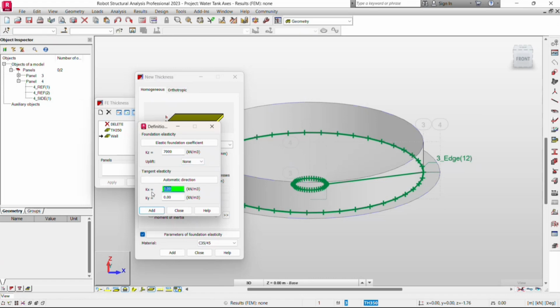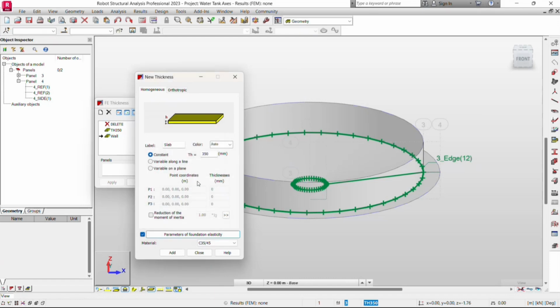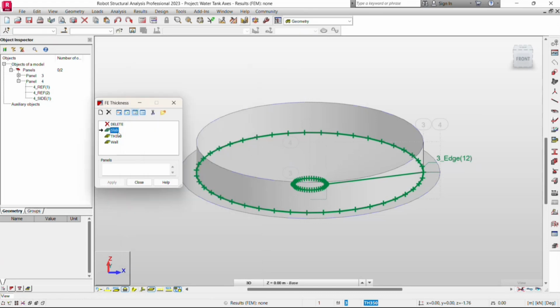And rule of thumb, if you don't have values for K sub X and K sub Y, which are actually the horizontal soil springs coming from your geotechnical report, you can just specify 50% of your vertical spring. That's around 3,500 kilonewton per cubic meter. And that's it. So now you have slab and wall thicknesses, right?